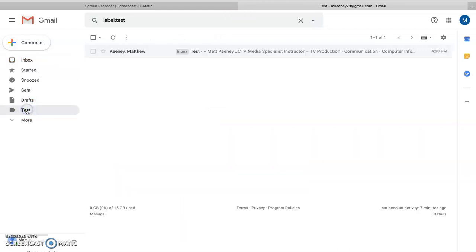If I click that, there's the one message that I have put into that label. And if I had more, you'd see them all right here. So those are labels. Again, you can set up labels in a different manner, but typically what I like to do is click on a message. If I need to create a new label, I can do that as I just showed you.